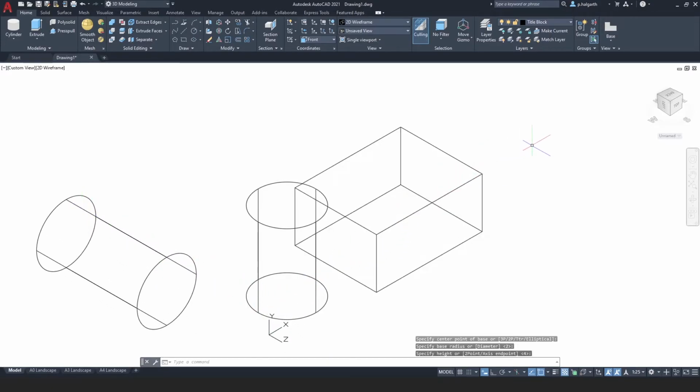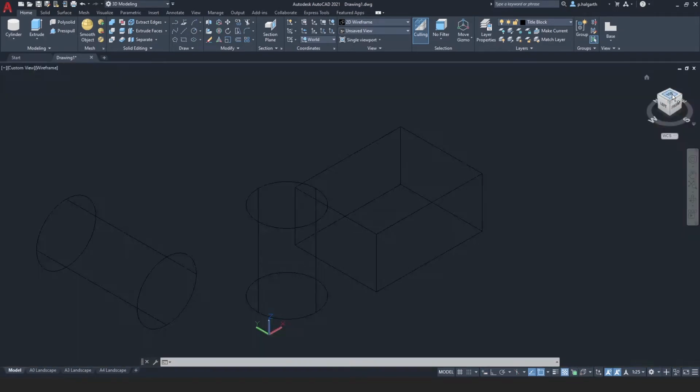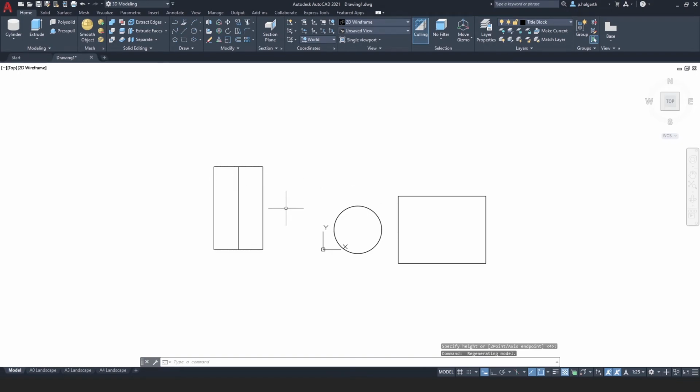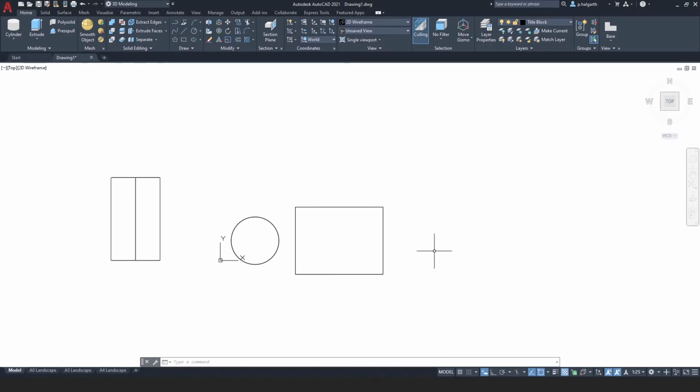Okay, so let's change this back to World, and you can see that it now says front, left, top, which is exactly what it should be. And if we go to the top view, you can see I've got a cylinder that is now laying down, that was drawn vertically, and then two objects here that are standing up.